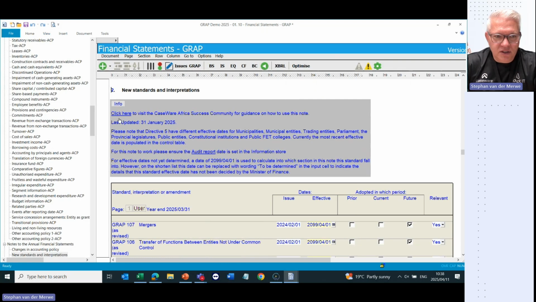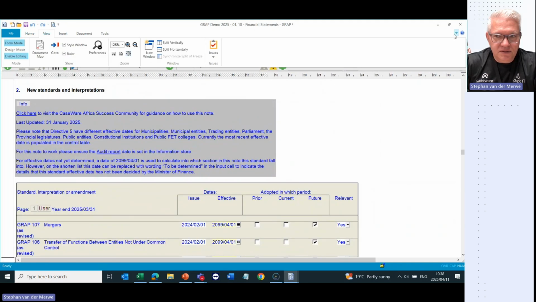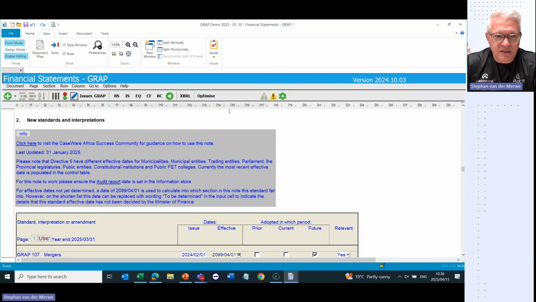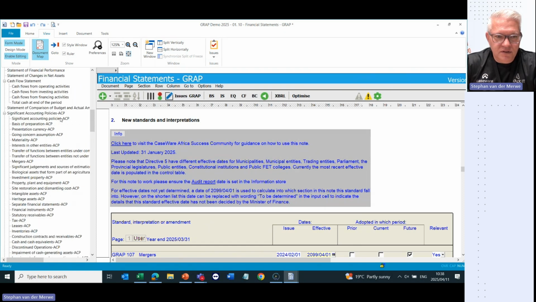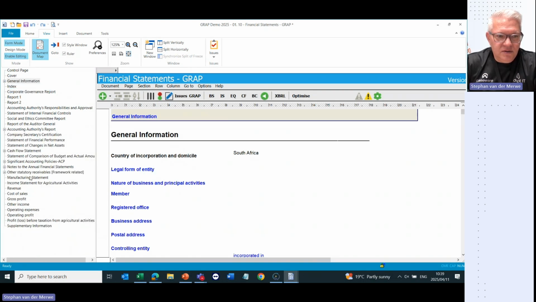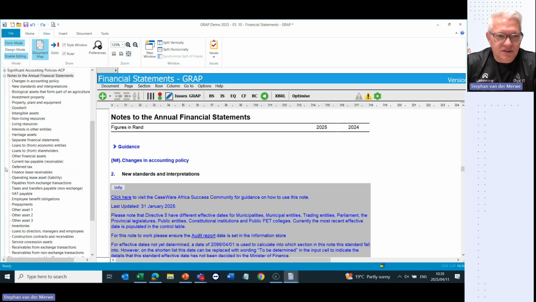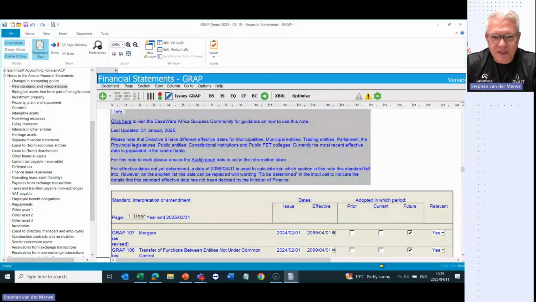Or you can use the document map under the normal Caseware window. You can go to view, and go to view document map. It lists all the content available for you on the left-hand side. You can collapse all the areas. You can see that under the note sections, the second note is the new standards note, and you will get to that as well.